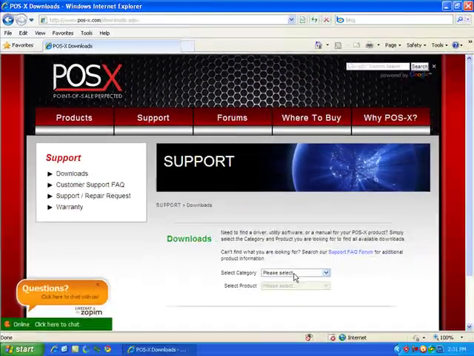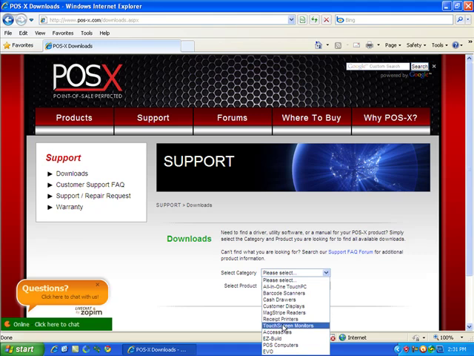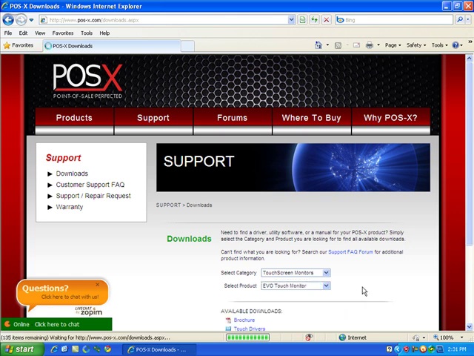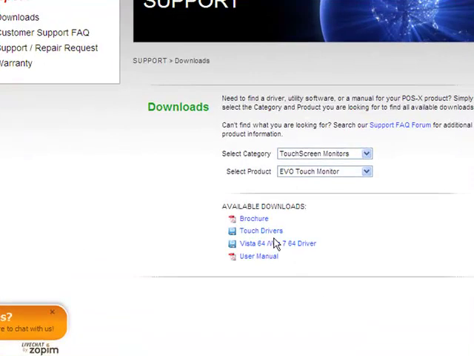And from the downloads, you're going to want to go ahead and select the touchscreen monitors from the category, and then the EVO touch monitor from the product. And then what you're going to go ahead and download is the touch drivers. So you'll go ahead and click on that link and then run the application.